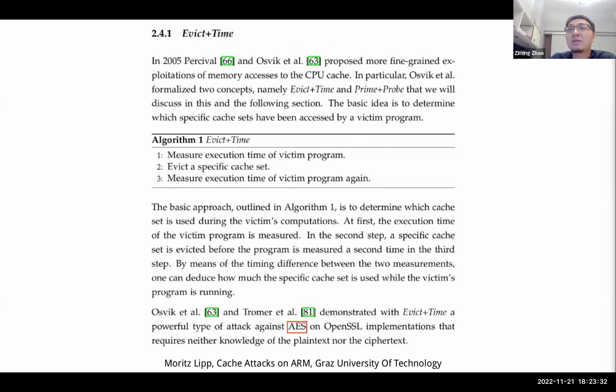So I will use several examples here. The first one is called evict and time. That's probably the first attack primitive designed. So you can say that it was 2005, almost 17 years ago. It was published in the same paper as prime and probe. Actually, prime and probe has been quite popular in the next few years. So evict and time, the approach is very simple.